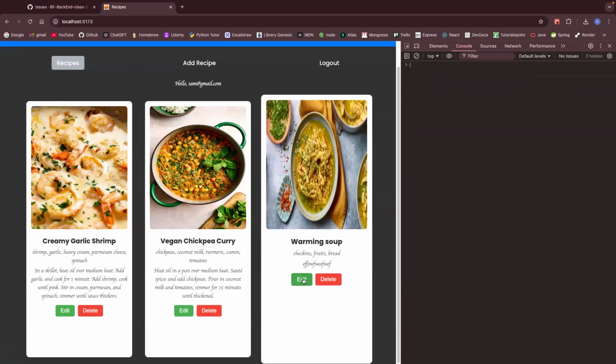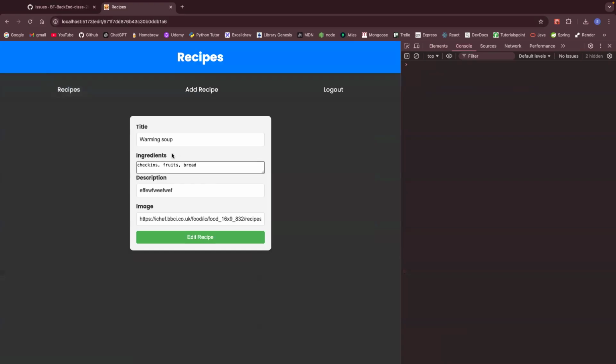So if I click on edit, notice what will happen. I need to send a request to the backend. Why? Because I need to get this information. So click, and as you can see, the title is warming soup. So the default value must be the current value. And here ingredient, chicken, fruit, bread, and description is blah, blah, blah.